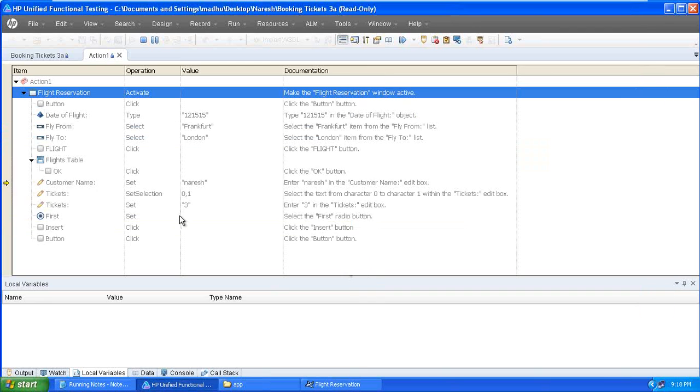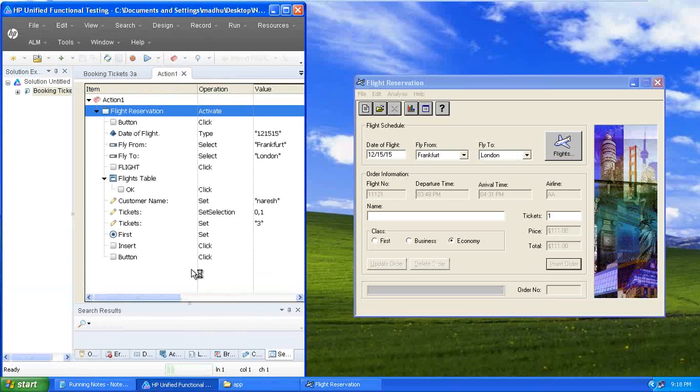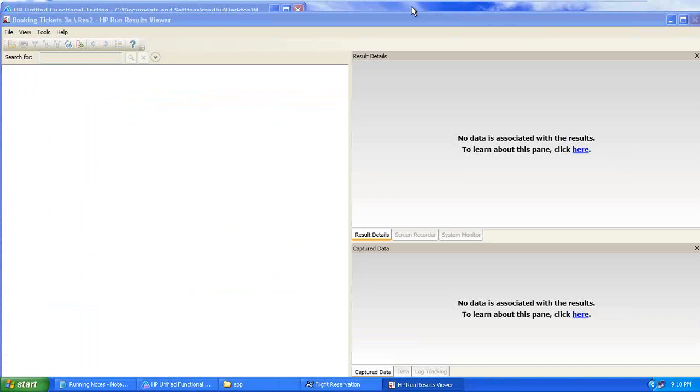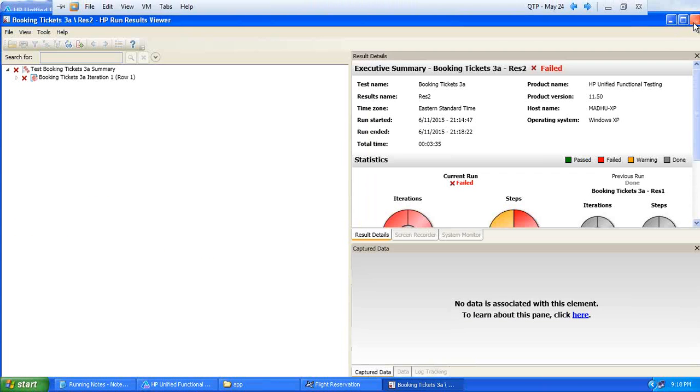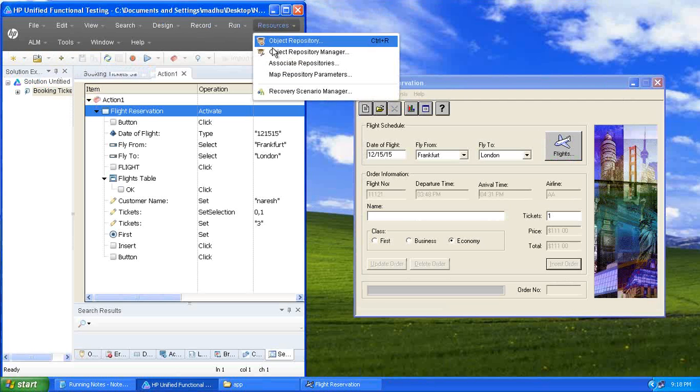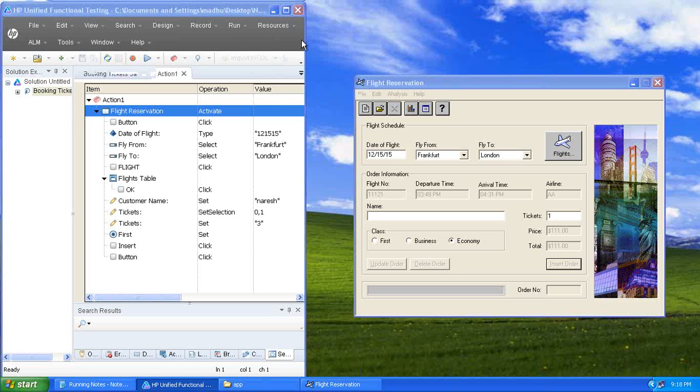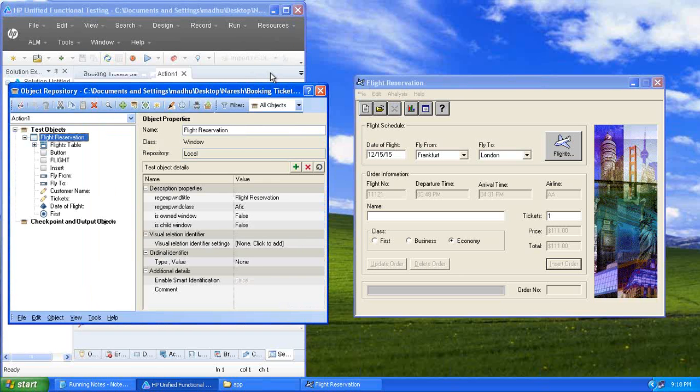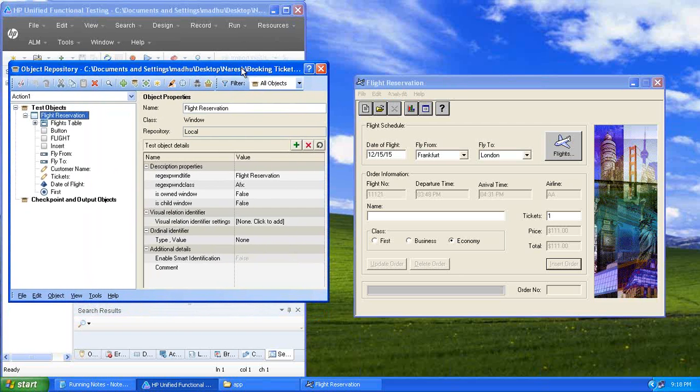So let me click on the stop button. There is no point in continuing. I clicked on the stop button. Now let me close this results window. Alright, let me go to resources. Click on this object repository. Okay, so this is my object repository.